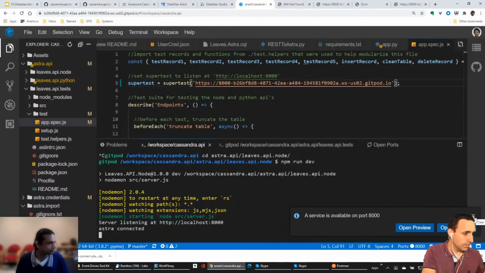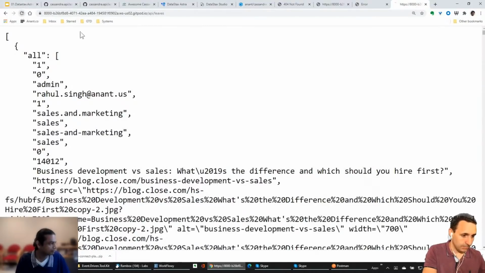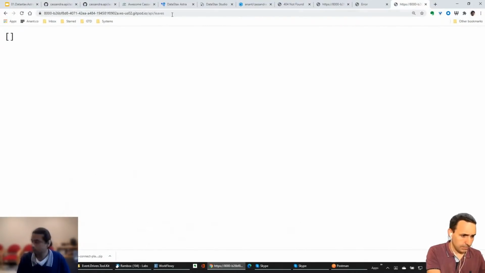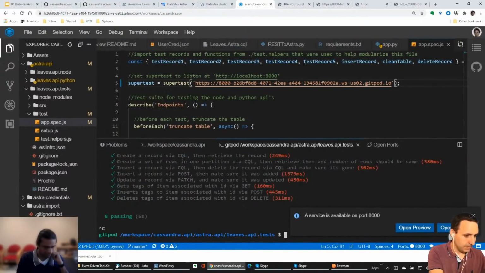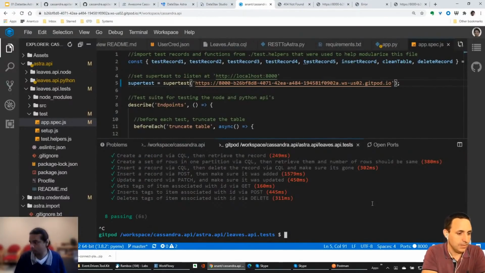Astra is connected. I'll just do a quick sanity check. There's nothing in here. That's expected, because we have not imported any data. We have truncated it because of the last test. And when we run the test again, the expectation is that it should work exactly as the Python.